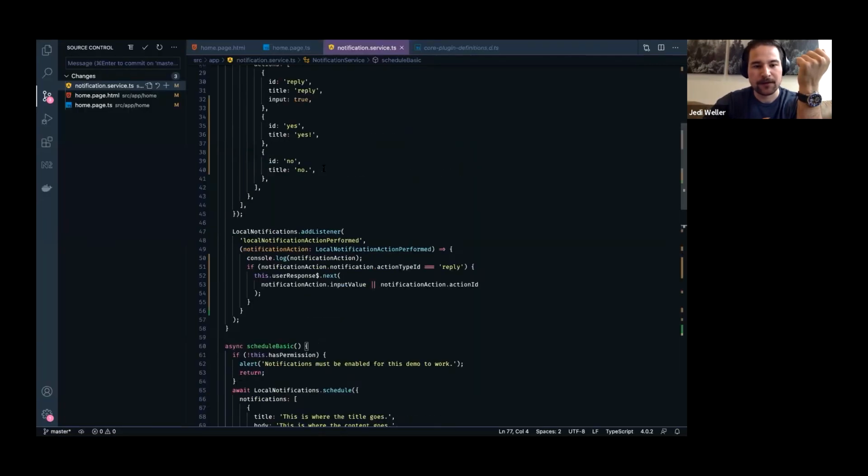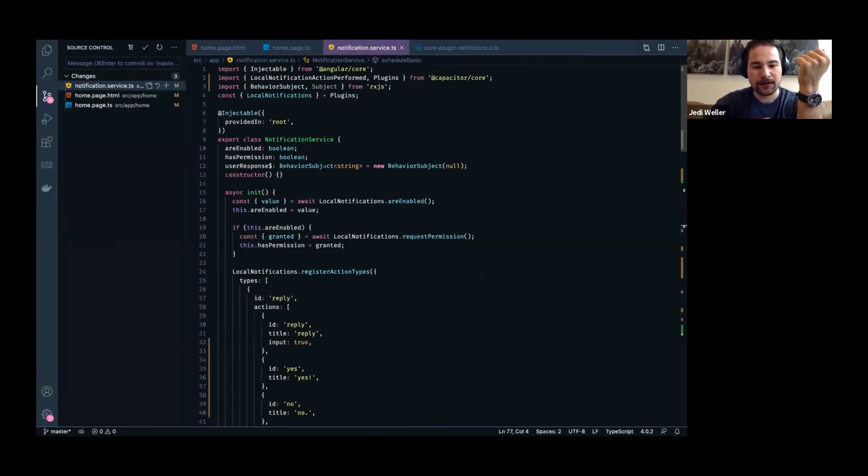Awesome. So here you guys are looking at the notification service I created. And if you've ever worked with Capacitor before, it's super, super easy. Just import the plugins and take the plugin that you want to use. And I mentioned earlier that with push notifications, the setup with iOS was a little meticulous. In this case, it's really not. It's super simple.